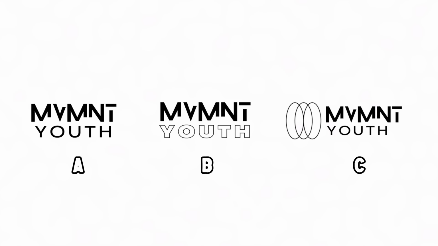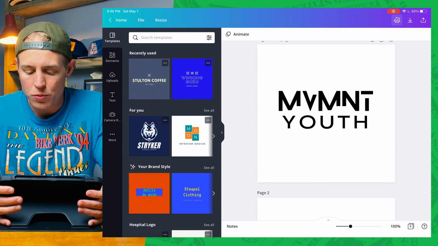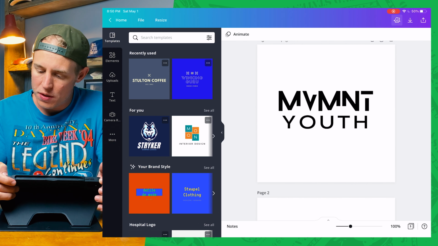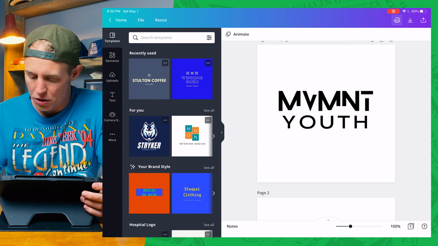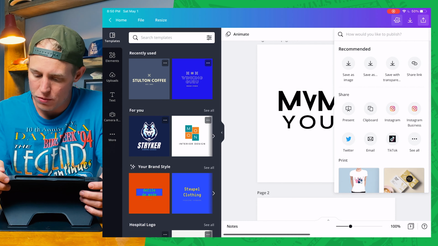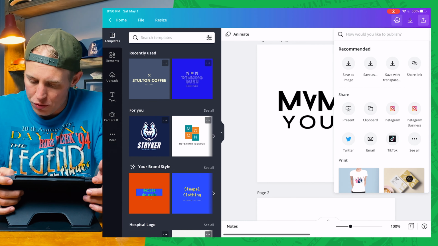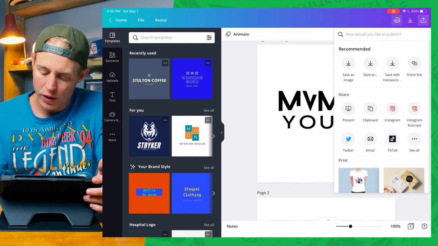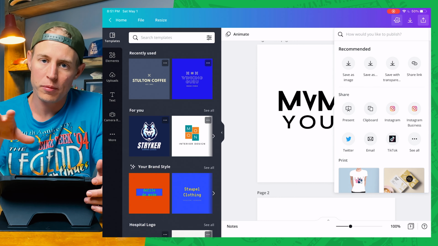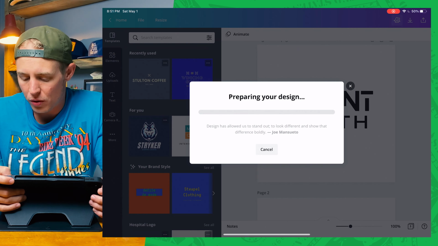Alright, so let's say we're happy with our logo and we're ready to use it. To save this to your device or share it with a friend, you're going to just go up here to the share, and save with transparent background is the way you want to go. That way you can put it on top of another image, or put it on a t-shirt, whatever else.